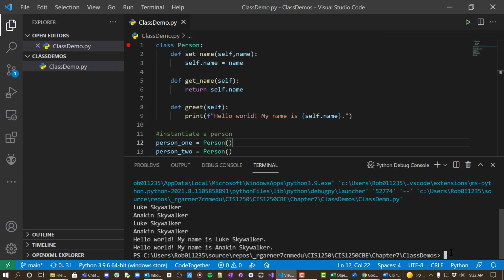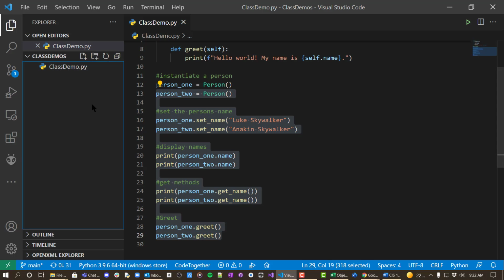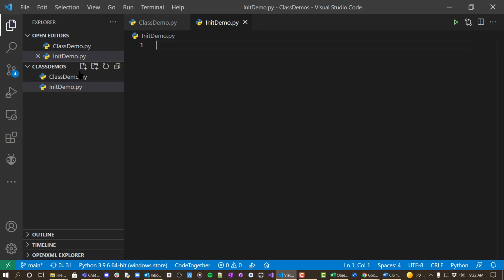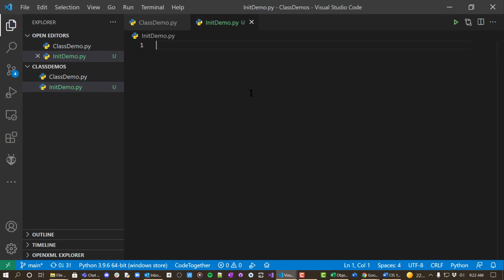So I'm going to create a person. Oh wait, actually, yeah, let's change up our code in here. So we're going to create a person, and actually I'm going to make this init demo, just so we can preserve what we had before. Let's copy all the code from the previous example and paste it in here.